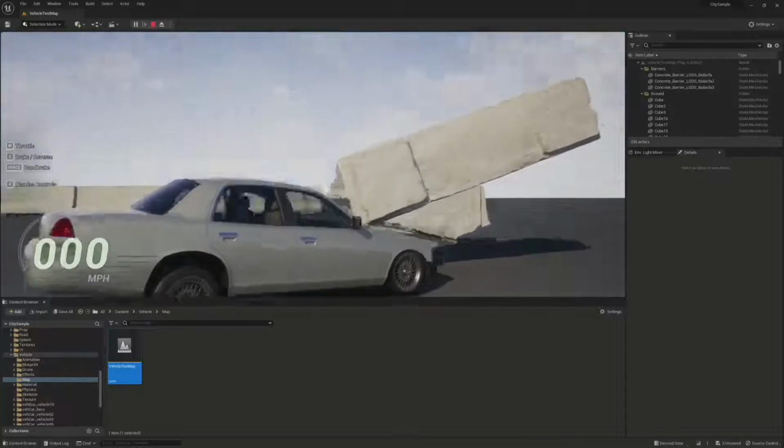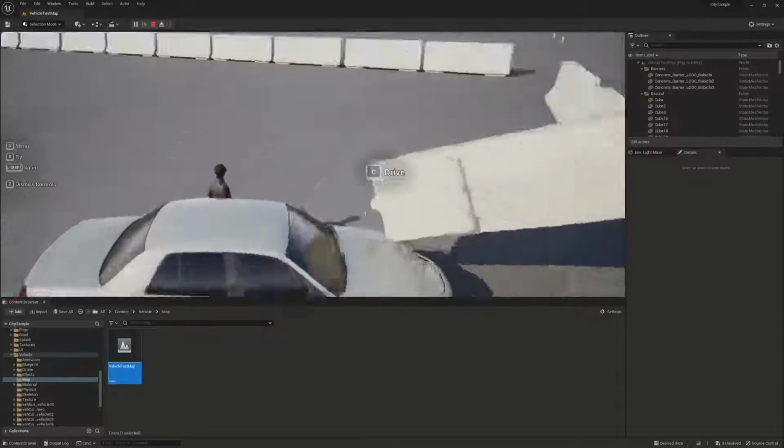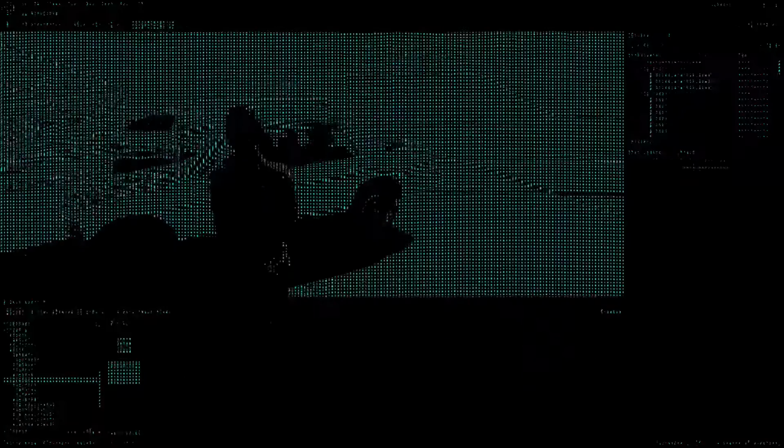There's also an example of the blueprint to make your character get out of the car with the animation, and all of this is just built in and you can exchange this out with any other metahuman.